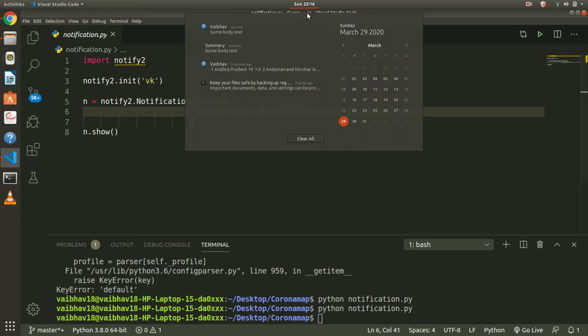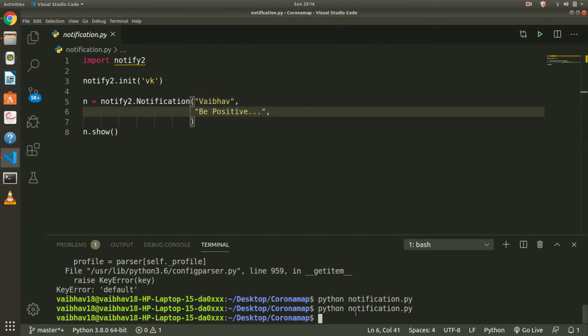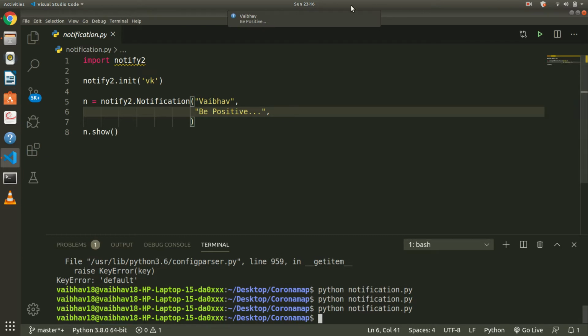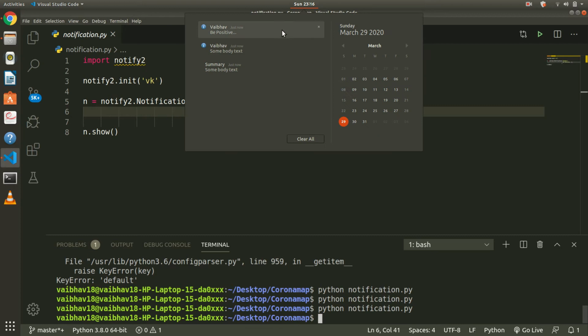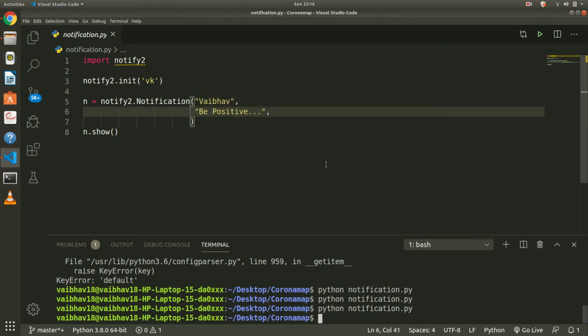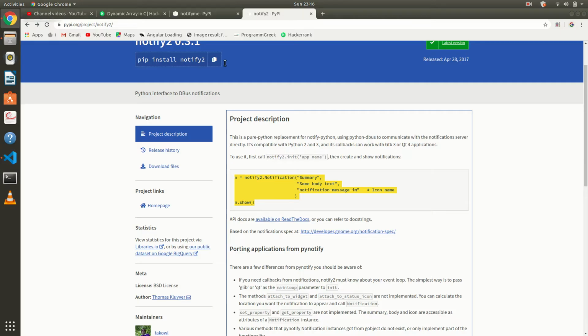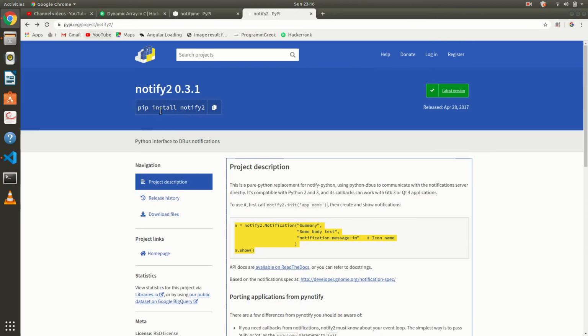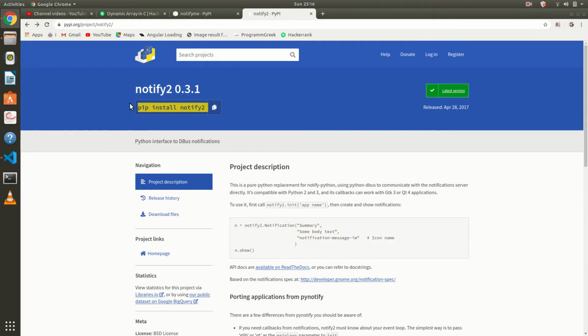So today we are going to see how we get notifications using a Python module. First of all, I will show you, I will run this code. So this is my user-defined notification, I have created this notification. Today I will just give a start about this. There are many modules, but for Ubuntu I like this one.